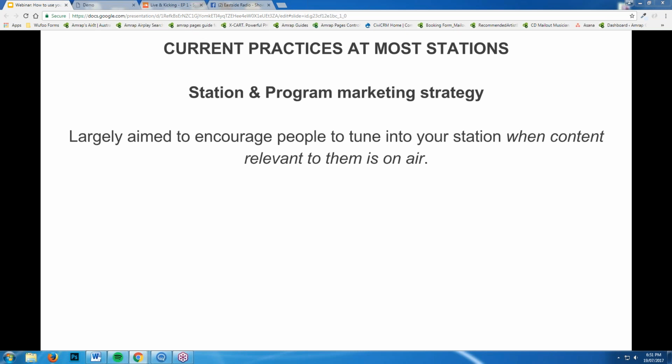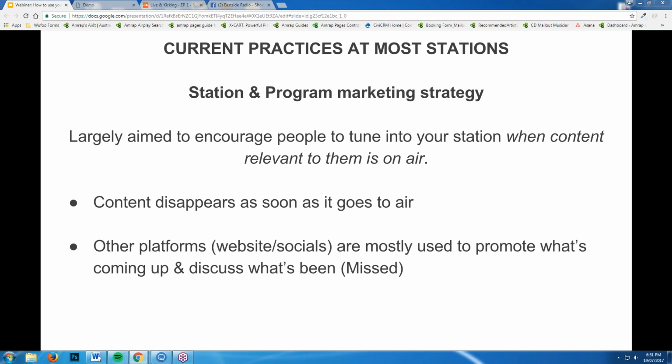So on a broader scale as well, this is the approach that a lot of stations take when it comes to marketing themselves on air. It was largely aimed to encourage people to tune into your station when content is relevant to them and it is on air at that moment. But of course, as soon as it goes to air, it disappears. So it goes without saying that this method of promotion has proven to be really effective over time, but now things are shifting slightly to a more online setting, and other platforms, whether it be websites or social media, are mostly used to promote what's coming up now and what's been discussed or what's been missed. And this is because your content now has a longer life than what it used to.